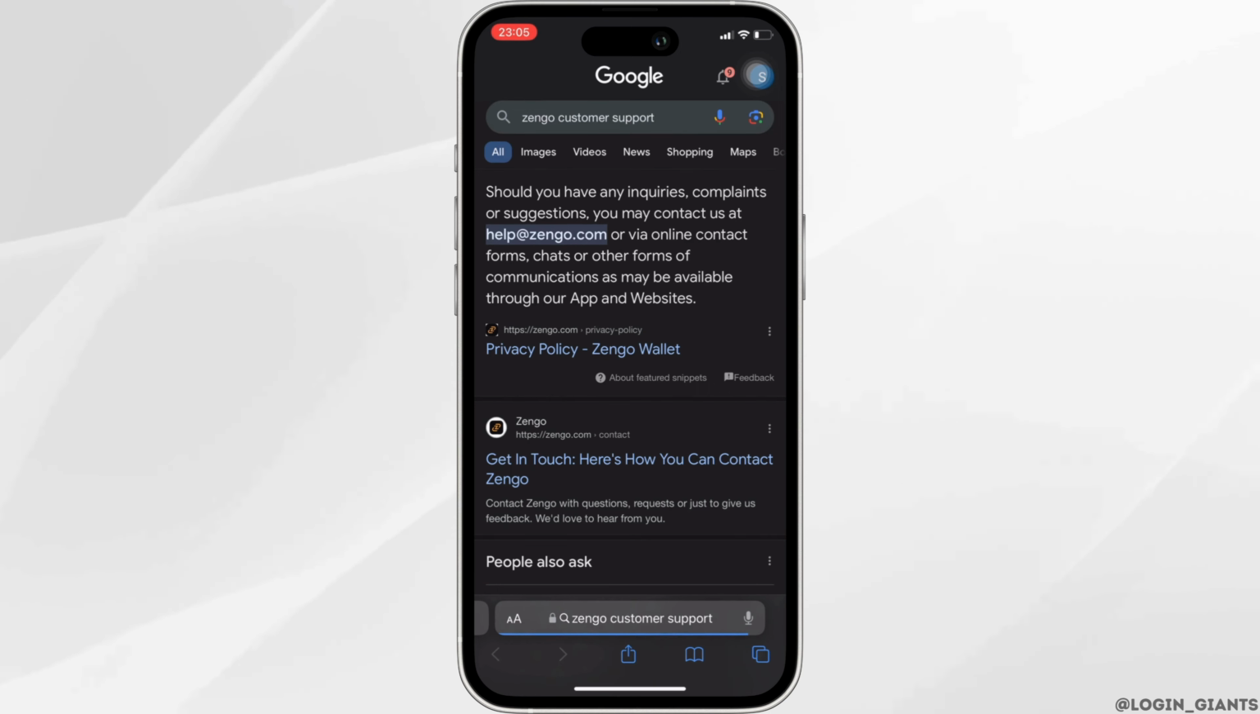Over here you can see it says, if you have any inquiries, complaints or suggestions, you may contact us at this email address or via online contact forms, chats or other forms of communication as may be available through our apps or websites. So for you, the mailing address is given over here. You can send any inquiries or state any of the problems that you have been facing to this email address.